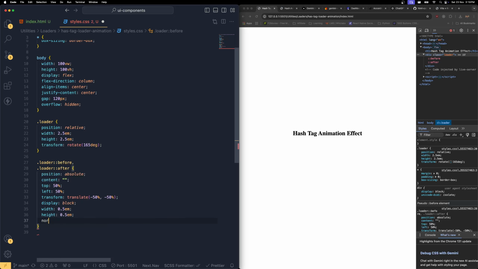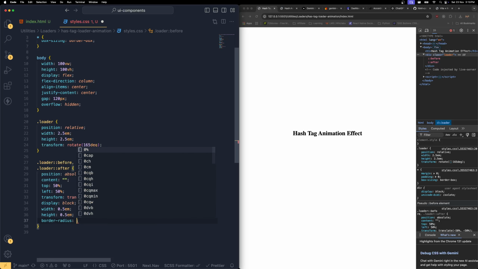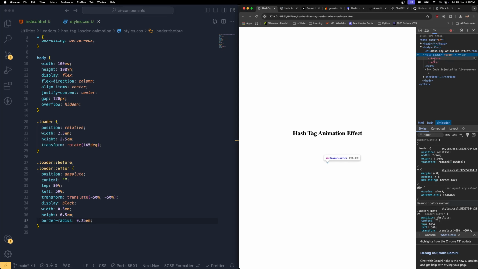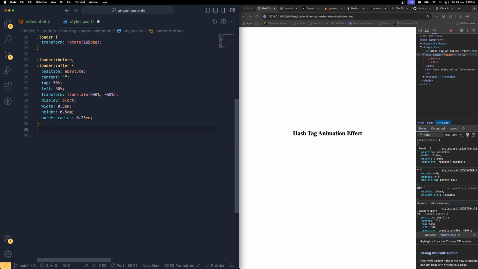Then the border radius, which is going to be 0.25em, something like this. So you can't see anything, but you can see a mild dot over there, because it doesn't have any background color or anything, so we need to make sure that the background colors and everything will be displayed properly.